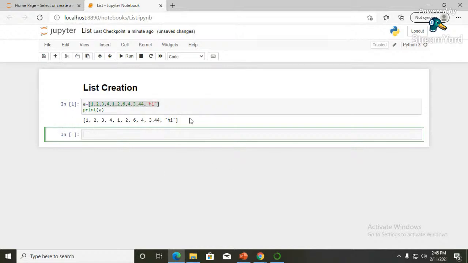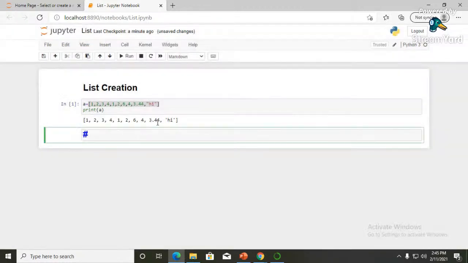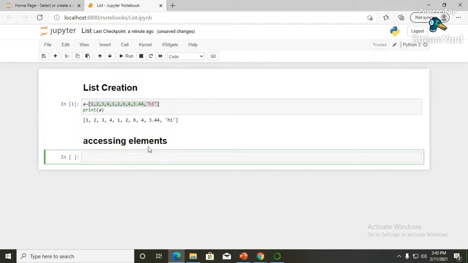Okay, after creating the list, we will operate on the list. So I will create a heading. What heading? Accessing elements. So this particular title is created: how to access the elements. So A of 3. Okay, A of 3. Run it.